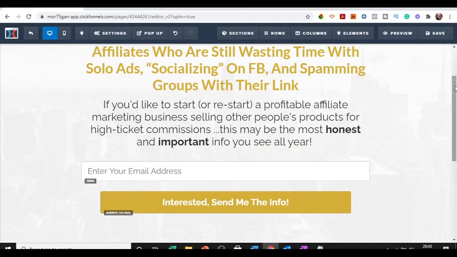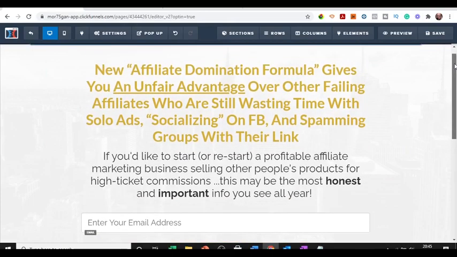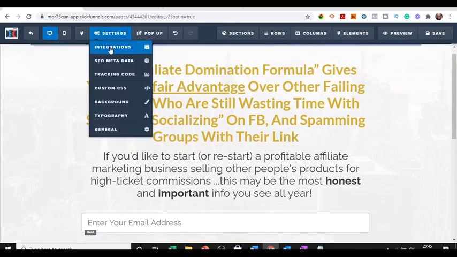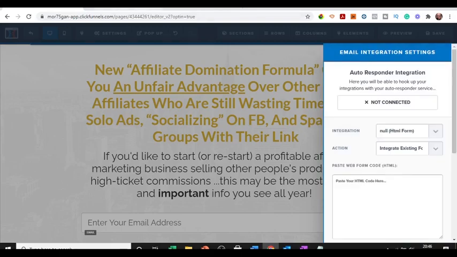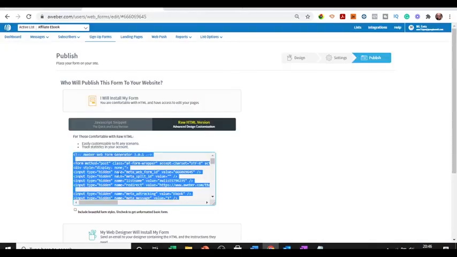So we go here. This would be our squeeze page. Let's pretend we haven't integrated it. So we go to integrations, not connected. We go to select integration. Now click this HTML form here. Click on that, and then integrate existing form, add HTML below. Now this is the stuff that we've created. This is our form that we've made, and this is what we've highlighted. Make sure that's unchecked there.